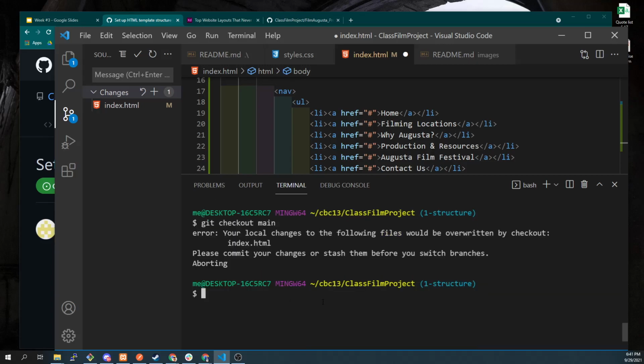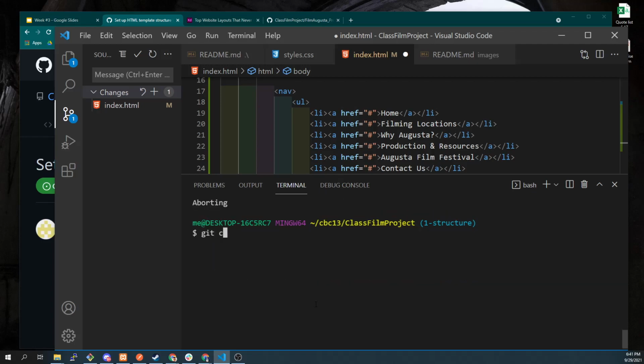It says your local changes, the following files would be overwritten by checkout. There's one cool thing that we're getting away with here because we're lucky. It's because one structure is now the same as main because we merged it in. I can check out from here, so I can do git checkout -b to HTML, right? HTML page, right?